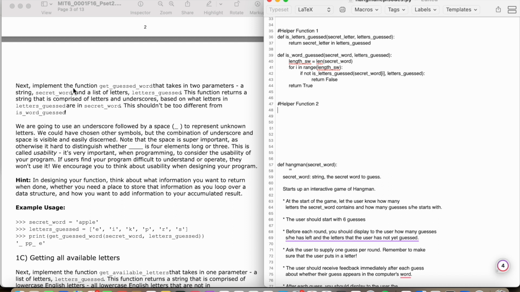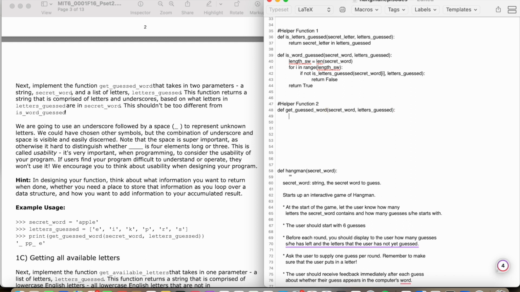So it says, next, implement the function getGuessWord that takes in two parameters, a string, secret word, and a list of letters guessed. So I'm going to define right here. We are defining getGuessWord, and then the two parameters are secret word and letters guessed, colon, indent. And then it says that the function returns a string that is comprised of letters and underscores based on which letters in letters guessed are in the secret word.